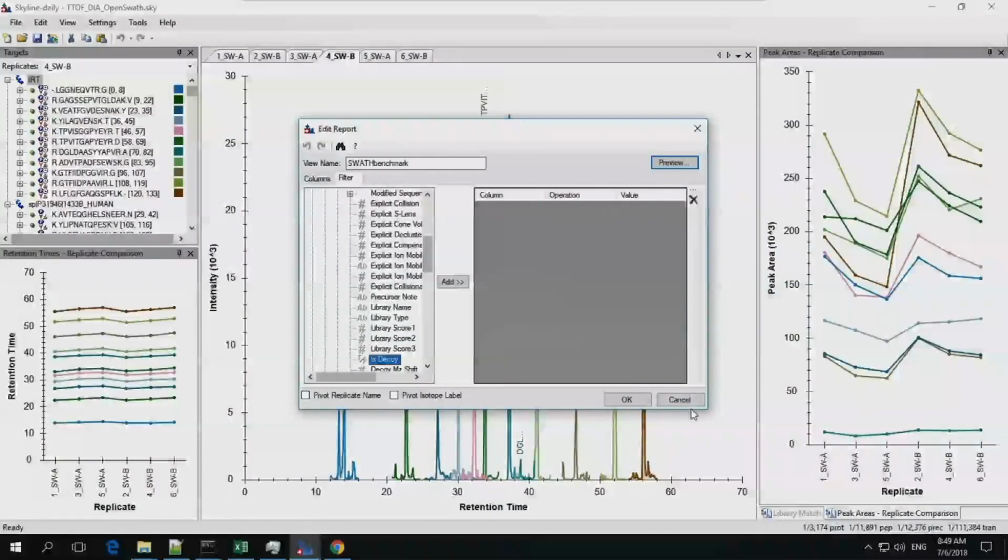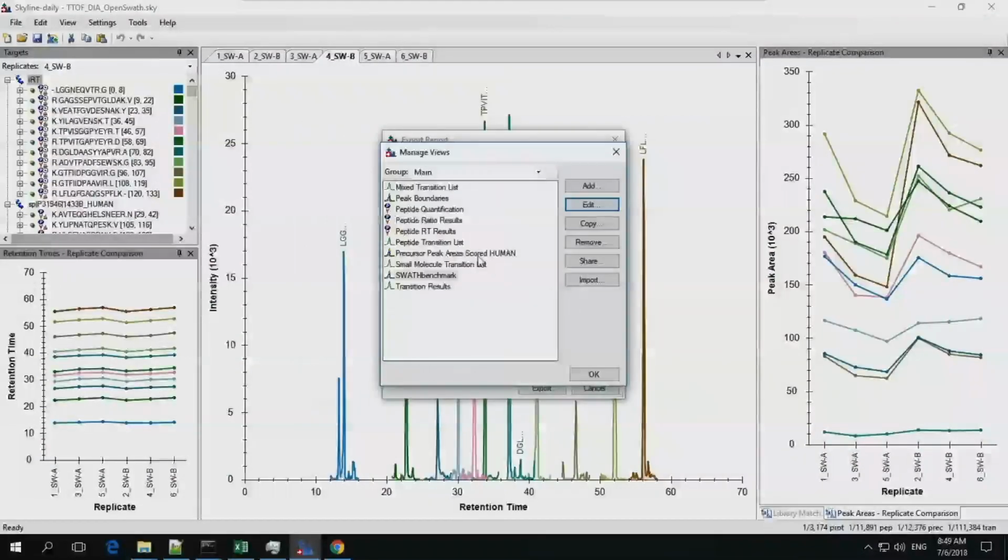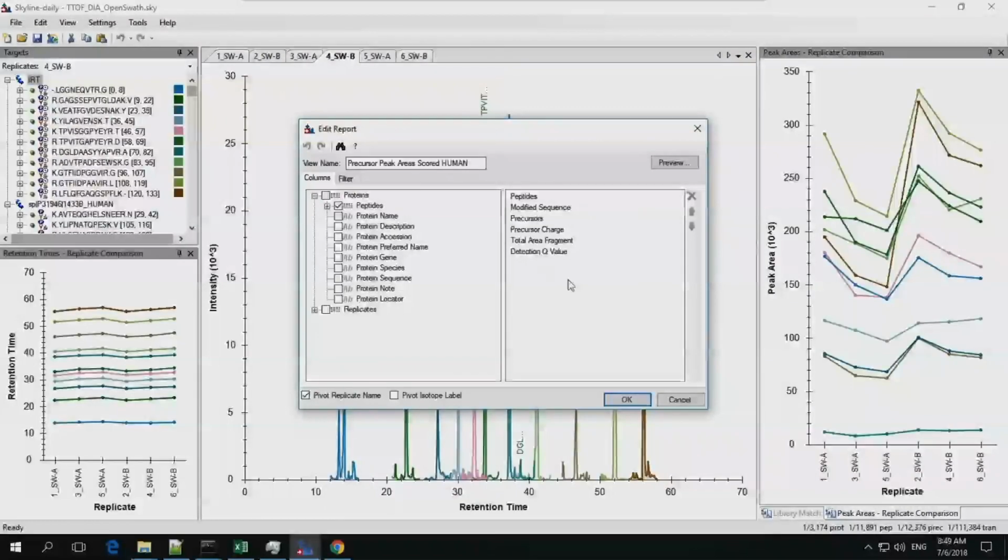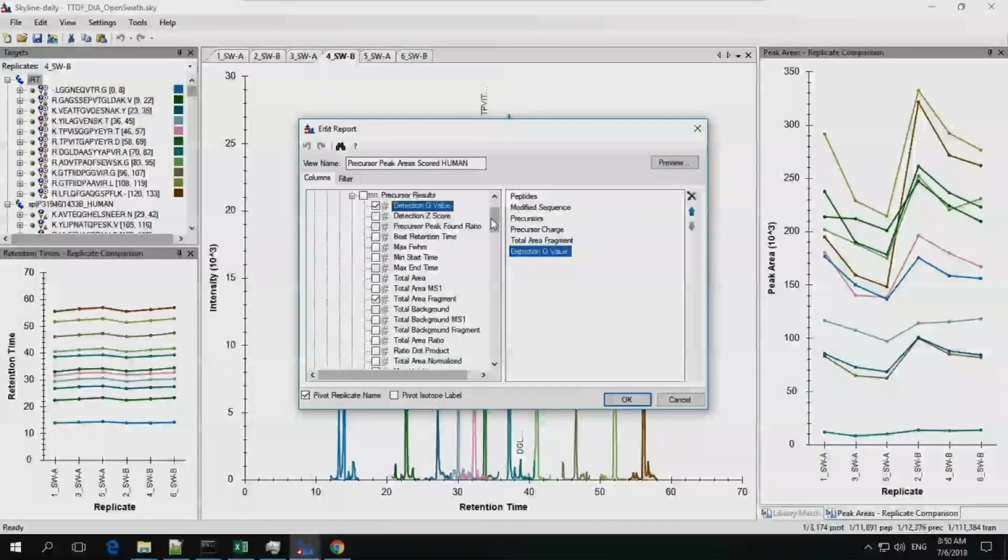And then if we cancel out of this one and open up the precursor peak area, scored human, and edit that, then you can see this is a much briefer report. This is something that I just created for myself, and I've written my own R scripts to analyze it. It's just got the peptide modified sequence, precursor charge, total area fragment, and detection Q value. That's the modern Q value. And if I double click on that, it'll show me that it's part of precursor results. And then you can also see that it's got pivot by replicate name.